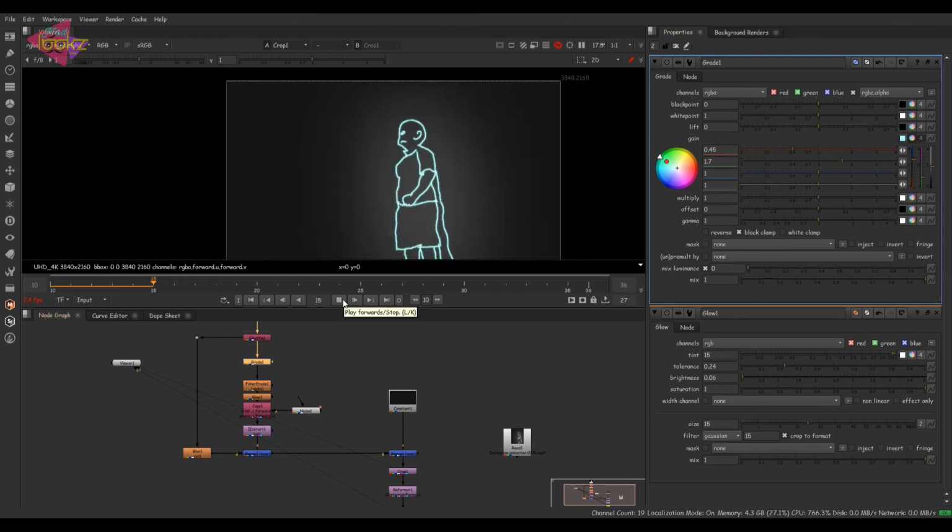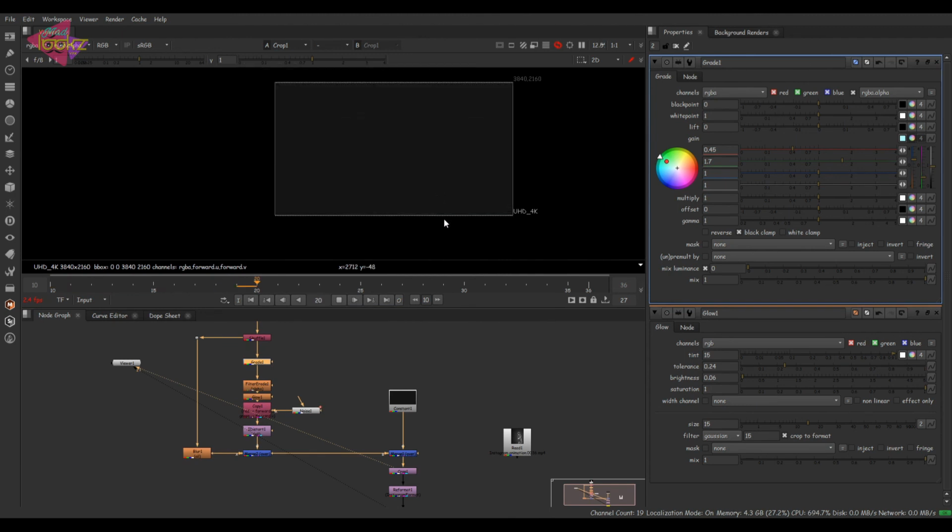Now we have changed the color of the glow or the line drawing. We can also change the color of the BG. It depends on your need or your creativity.